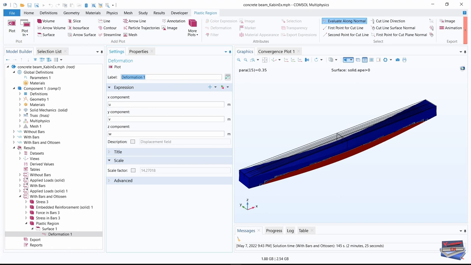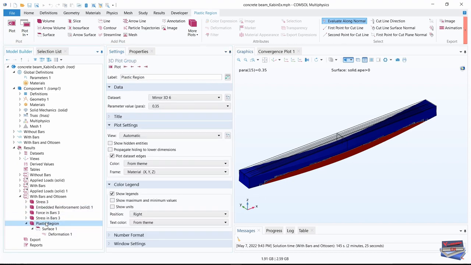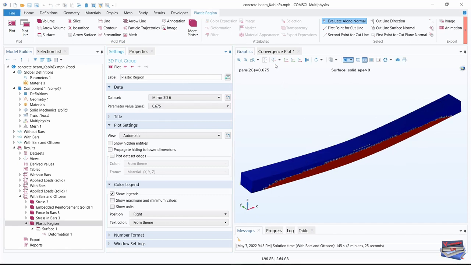And let's navigate back to our plastic region. So click here. And let's take off plot data set edges. And let's click last here. But last, let's go to default. So that concludes our rebars and Ottosen results. Now let's go and we're going to manipulate our physics in order to add the failure of the material using a damage model.